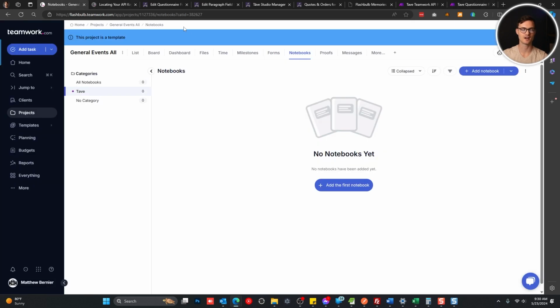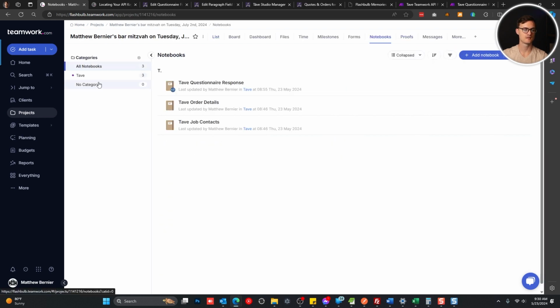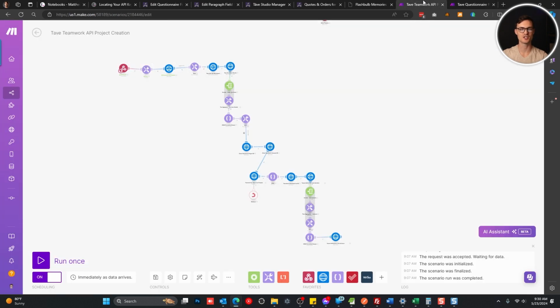And in our teamwork.com account, we'll see when that update happens, the version get added to it. So every time it gets updated, we'll add a new version automatically. Just a nice way to reference that data and know what's been changed. So that is how you integrate your teamwork.com account with your Tave account and process your job data automatically to flow from one account to the other and automate your project planning.